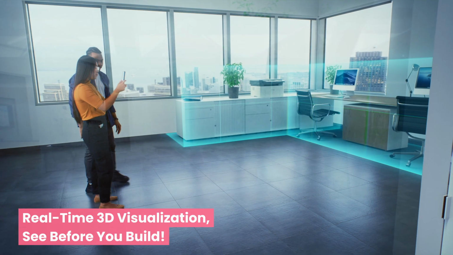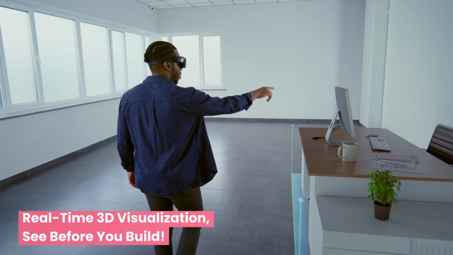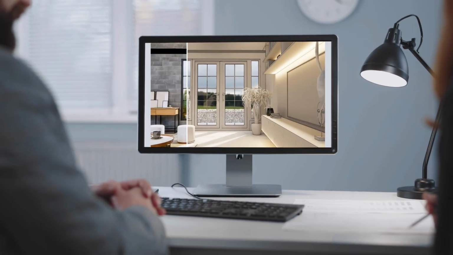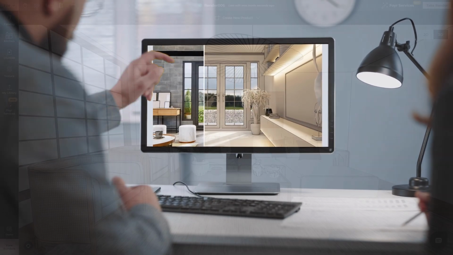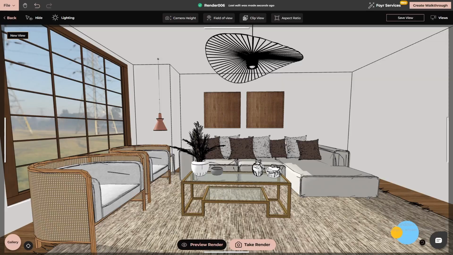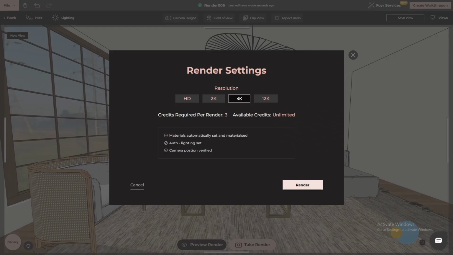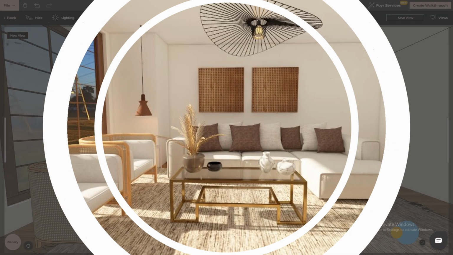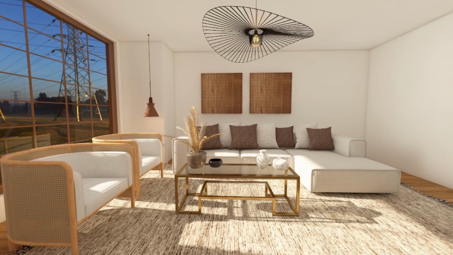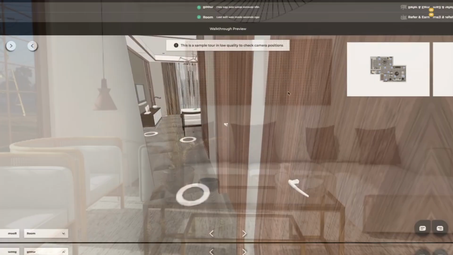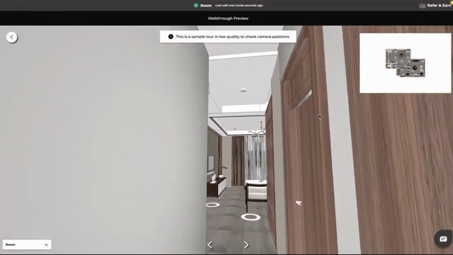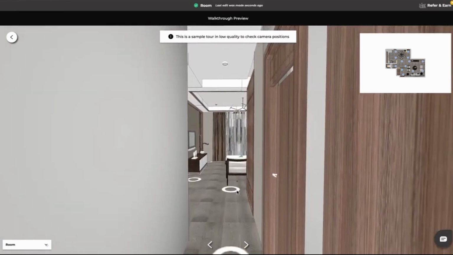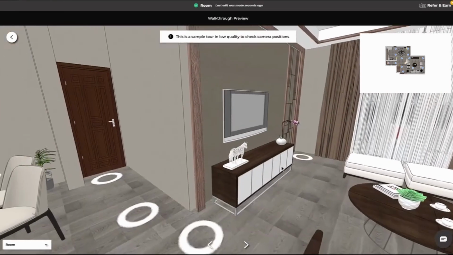Real-time 3D visualization. See before you build. Other architectural software makes you wait hours for renders, but Neo gives you instant photorealistic previews at every stage. No more guessing how materials, textures, or layouts will turn out. What you see is what you get. Walk through your project in high-quality 3D, explore different angles, and refine every detail before a single brick is laid.